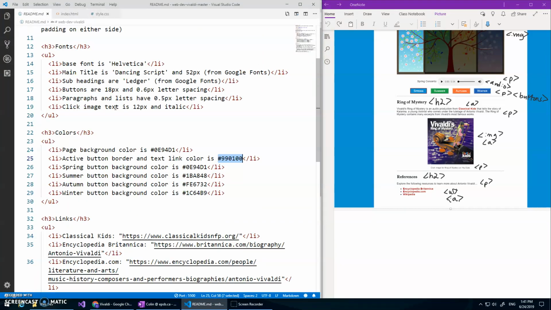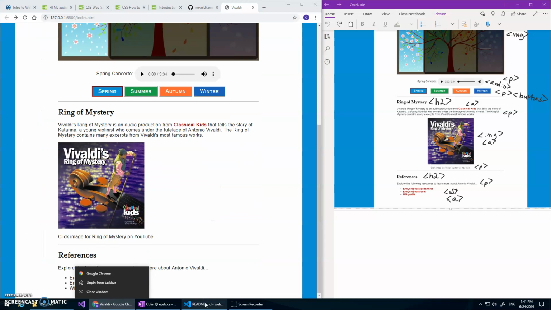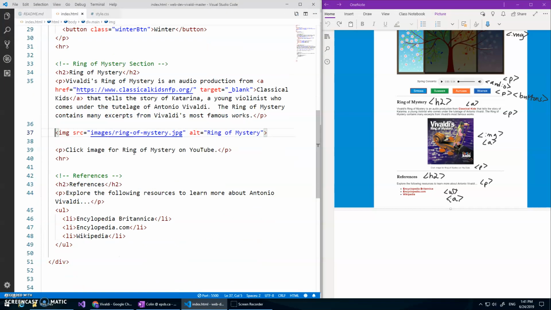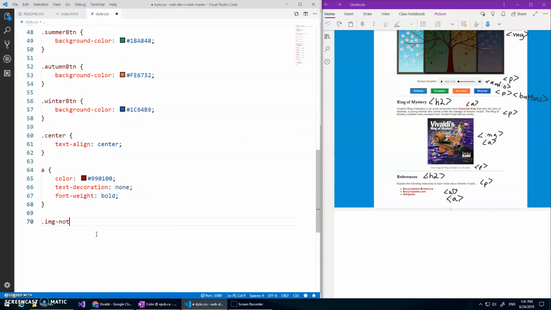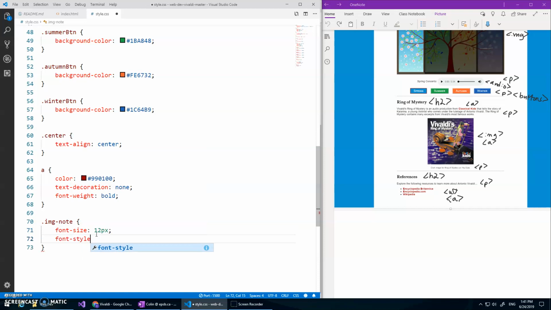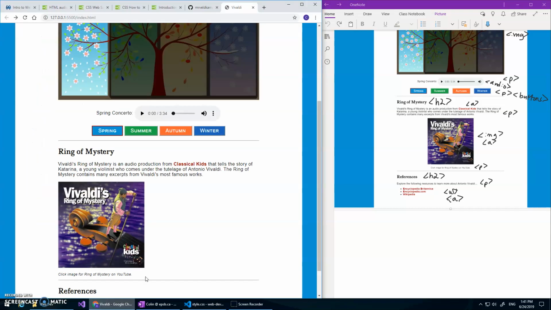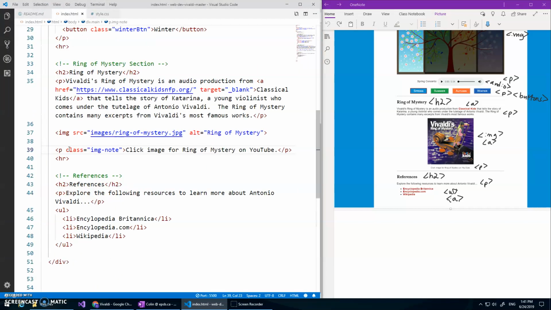Oh yeah, that click image text is 12 pixels and italic. That was the underneath here. So let's give that paragraph, this one right here, a class. Click the image. It's kind of like a note, an image note. So save that, dot image note, and we'll just add that down here. Dot image note. What did I want to do? Font size 12 pixels, font style italic. Looks good.